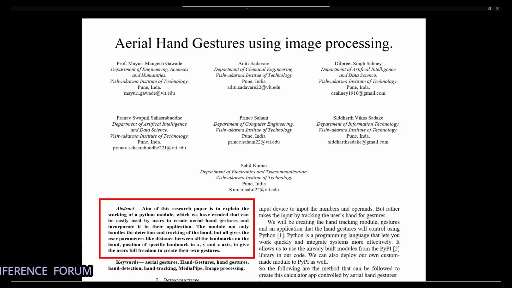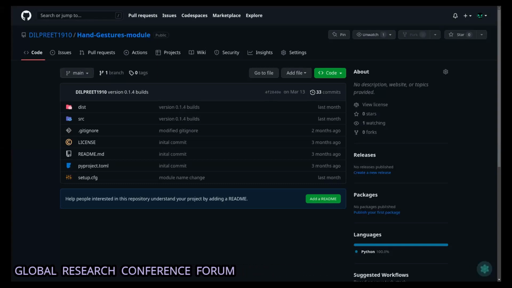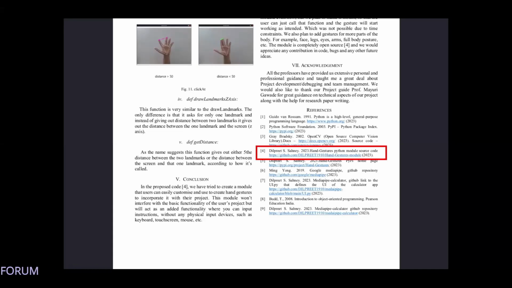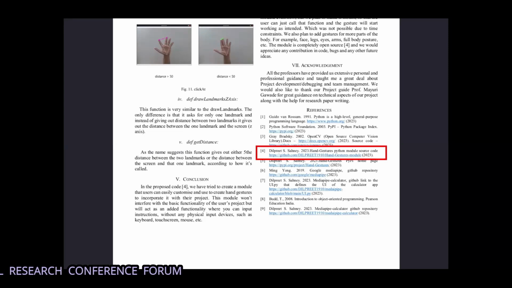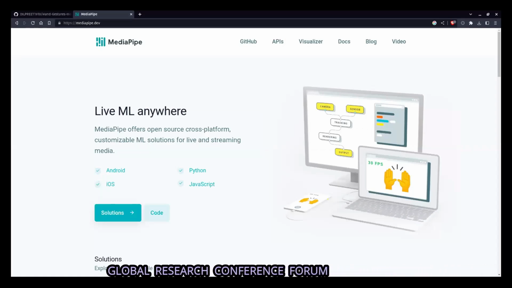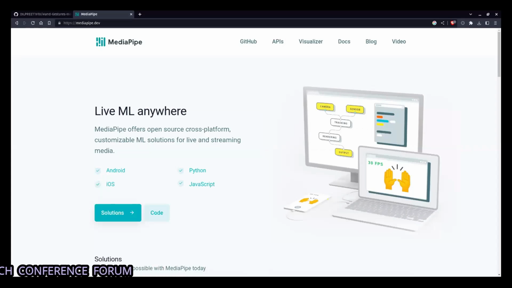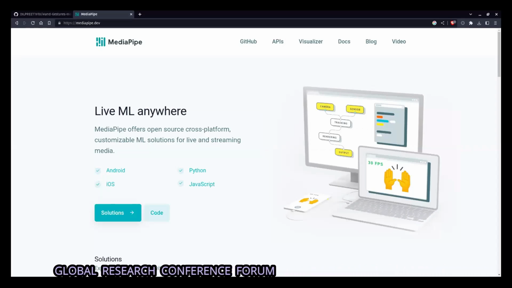The main aim of our research paper is to explain the working of a Python module that we have created. This module is publicly available and open sourced on GitHub. You can find the link of the source code of this module at point number 4 of the reference section of our research paper. This module basically handles the detection and tracking of hands with the help of an already existing module called MediaPipe. MediaPipe is basically a machine learning module created by Google that has already been fed information on how a hand should look like.